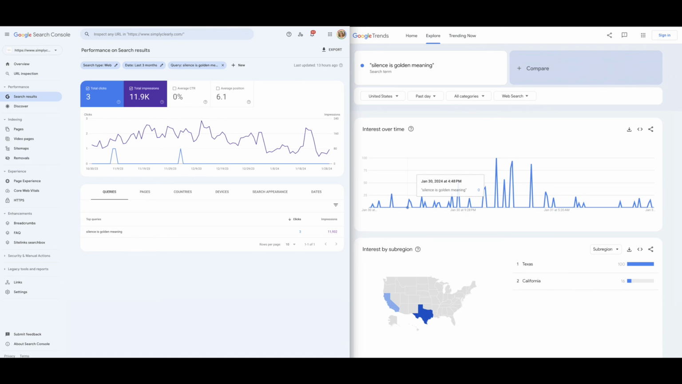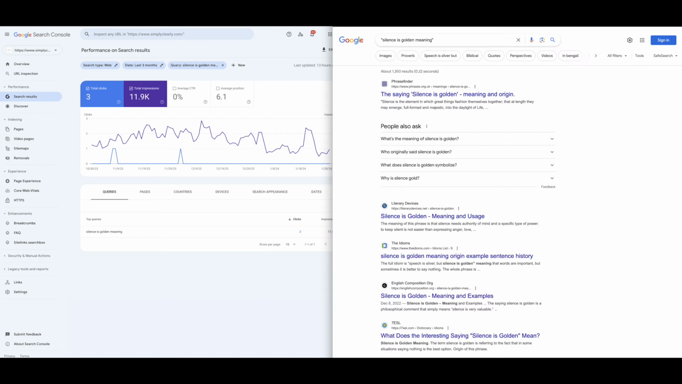Then I'm going to perform a regular Google search query for that phrase myself, but in incognito mode, to see what other results are coming up. As you can see, the top result is Phrase Finder. They have in their title "silence is golden meaning." So they have the key phrase in the title of their page.